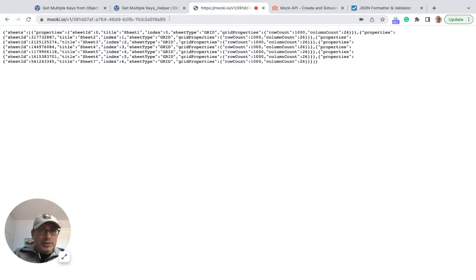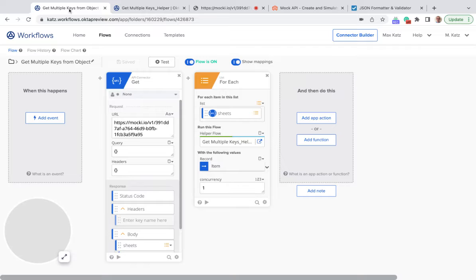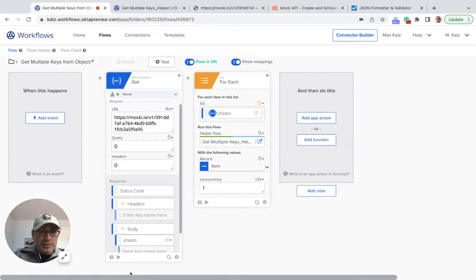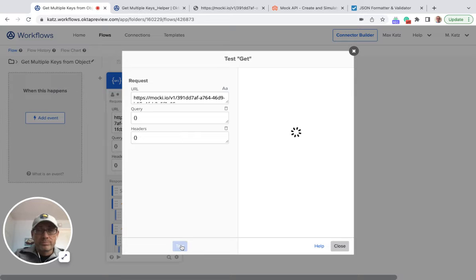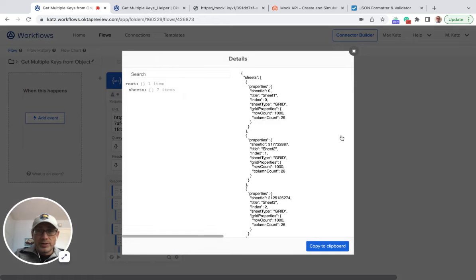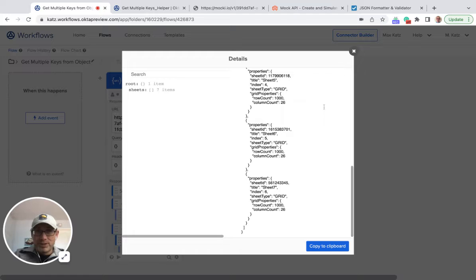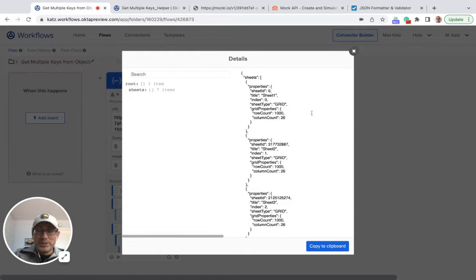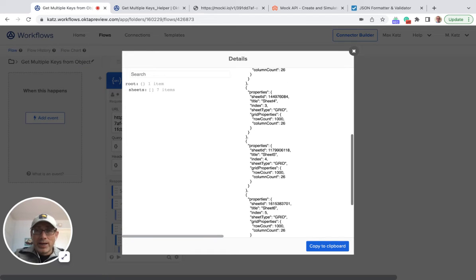All right, so this is the endpoint, and let me go to workflows. Okay, so this solution has two flows. This is the main flow, and then it's calling a helper flow, which will iterate and then retrieve the values from that object. But first, I'm using the API connector get card, and I put the URL, and let's test this. All right. And so we can see the API is working, pretty neat. Again, you can use this for other flows if you would like.